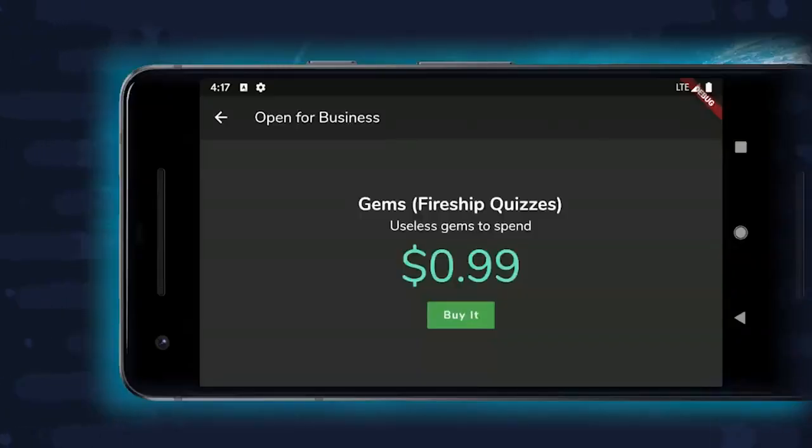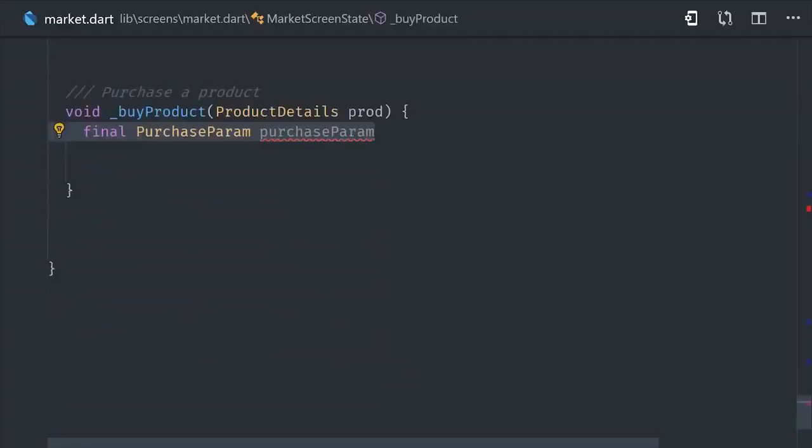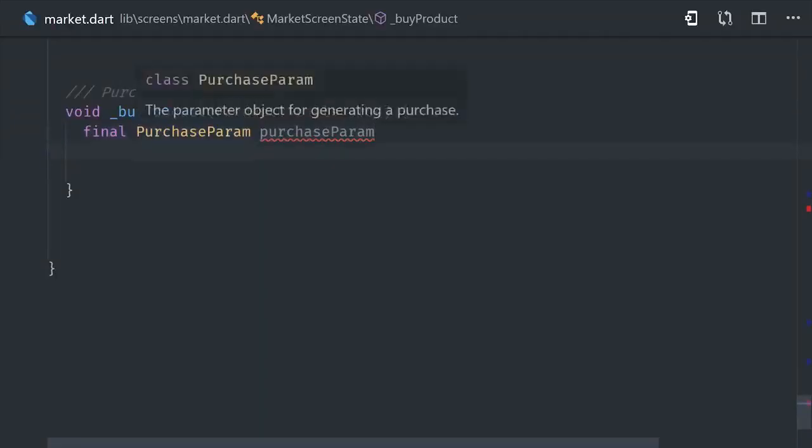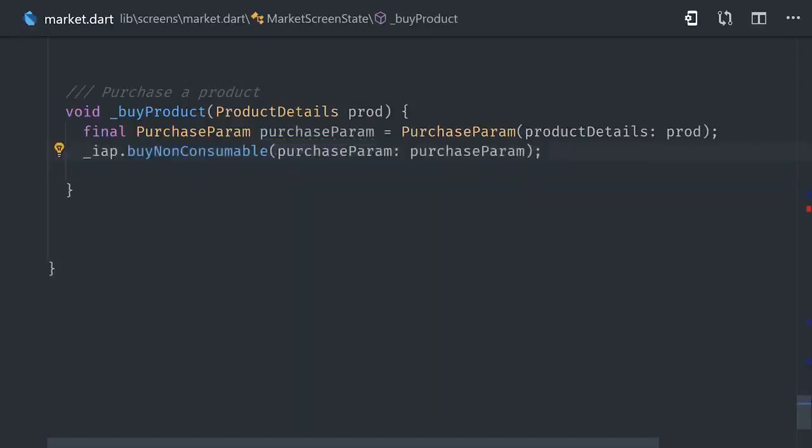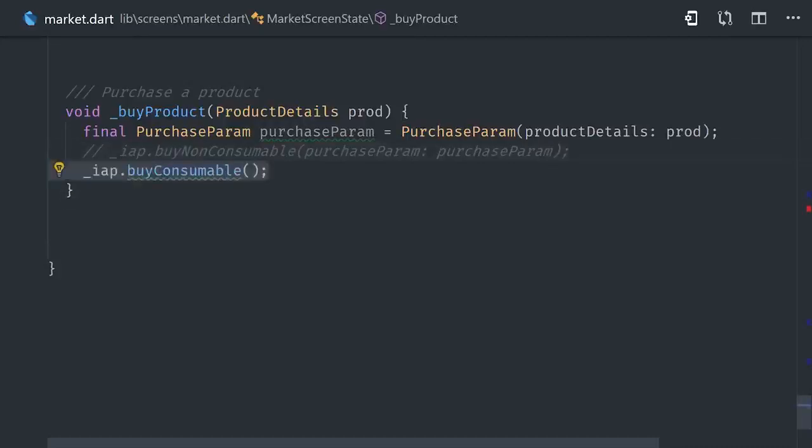So at this point, we have all of the necessary data loaded into our widget, and now we need to give the user a way to purchase a product as well as consume a product. Inside of our products loop, we'll have access to individual product details, which we can then pass to this buyProduct method to create a purchase param. That will send the necessary data over to the corresponding marketplace. And then because Android doesn't make the distinction between consumable and non-consumable, you need to do that when you purchase the product. So for one-time purchases, you'll use buy non-consumable. But in our case, we want the user to buy this multiple times, so we'll say buy consumable.